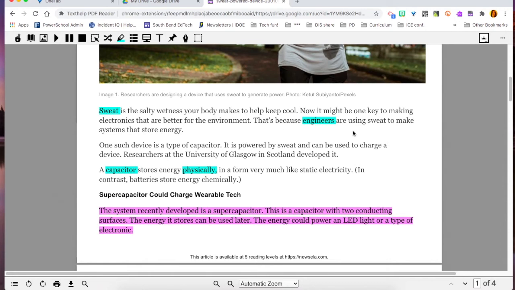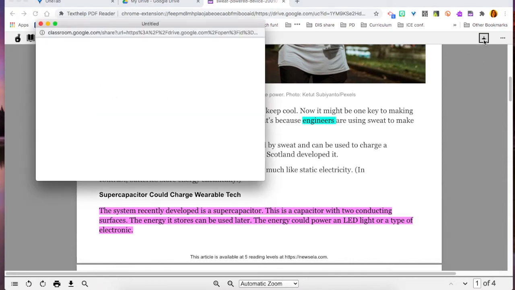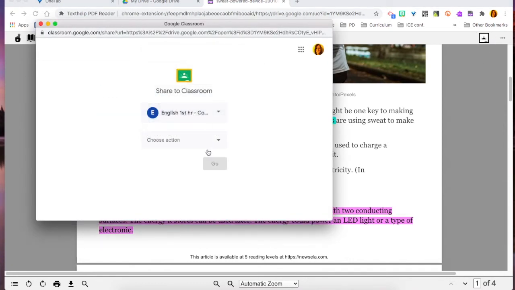I'm ready to go ahead and share this with my students as an assignment on Google Classroom. So I'm going to click this button here and choose the class that I'd like to post in and choose what I would like to do.